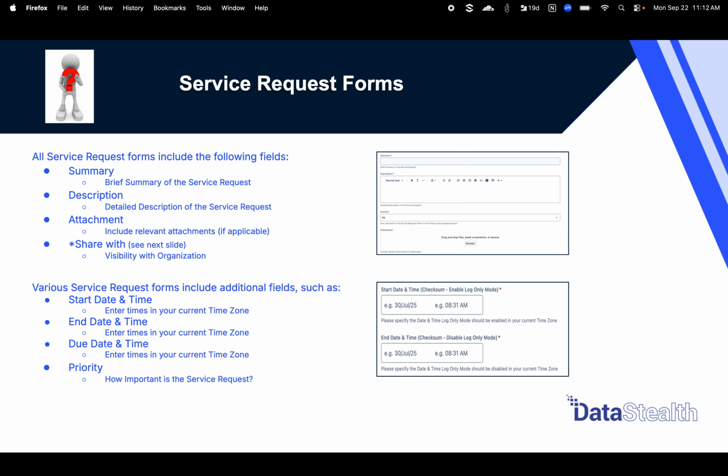The majority of our forms will contain mandatory fields like summary and description, which is normal. You'll have the option of adding attachments if you need to, screenshots, relevant documentation. Sharing tickets is interesting simply because there are two ways and at two different times within your ticket's life cycle that you can actually share tickets, and we're going to dive in a little bit deeper regarding sharing. Some of our request forms will include additional fields like start date and time, end date and time, due date and time. Some of our service request forms allow you to prioritize them, P1 through P4.